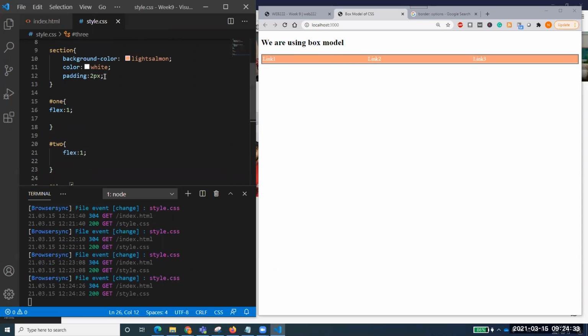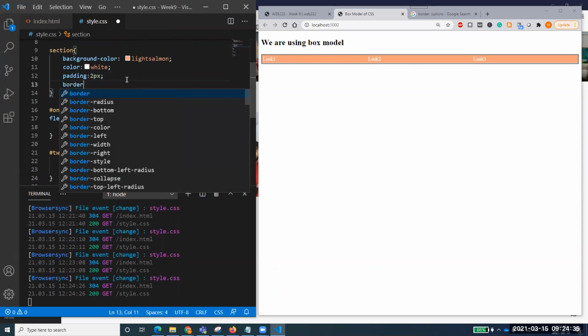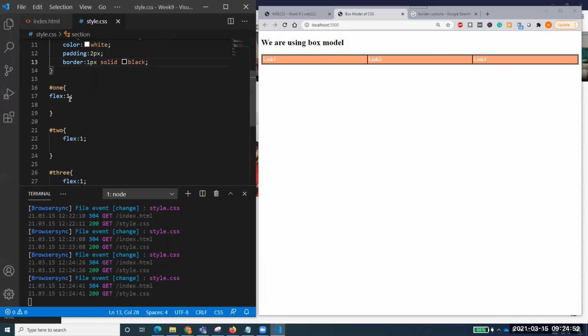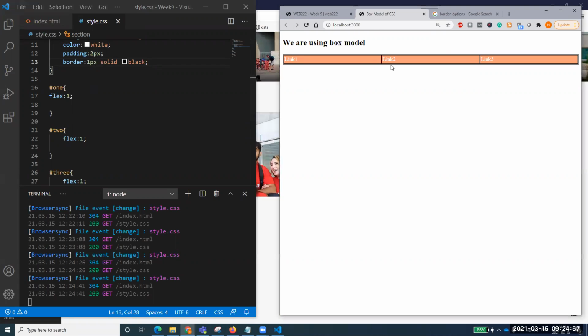Let me just apply a border to show this: 1 pixel solid black. You see the border has come. Now if you see, the border is showing that if you say 1, 1 and 1, it means 1 upon 3, 1 upon 3, 1 upon 3. It's all distributed equally.